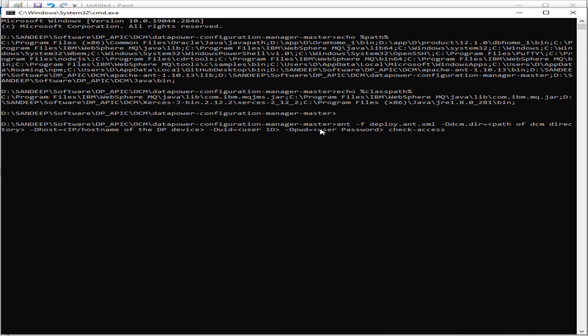You can do one more thing. If you want to use a property file, just create a property file with the extension .properties, and you can keep all these details like your DCM path, your host name, your user ID, and the password in that property file, and through the property file you can connect with the Datapower.